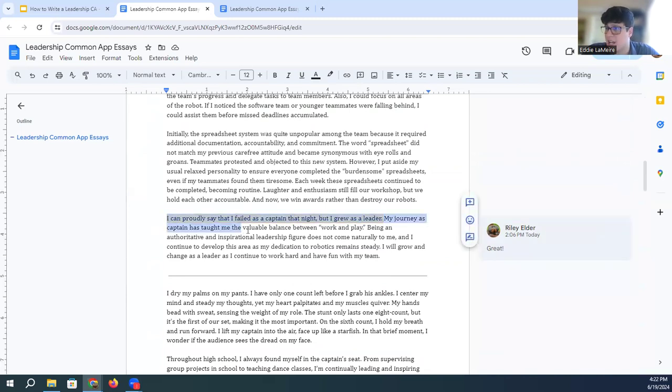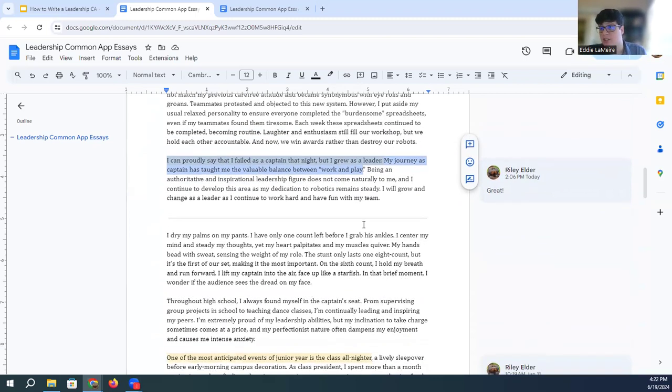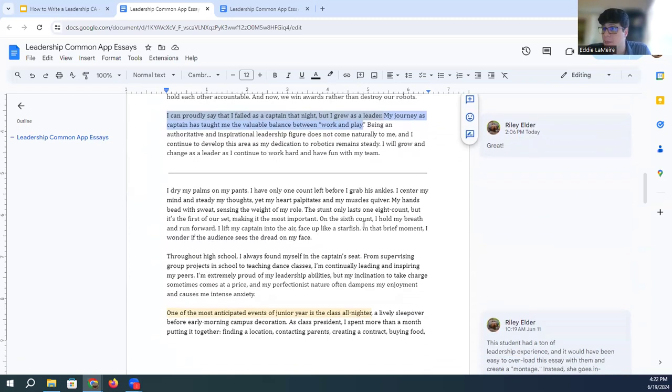I really like this last line in the conclusion: "I could probably say that I failed as a captain that night, but I grew as a leader. My journey as captain has taught me the valuable balance between work and play." So it's clear that he's grown from this experience. Really like this essay, and I think we get a good image of who the student is, both as a leader and just as a student. Seems like they're easy to get along with.